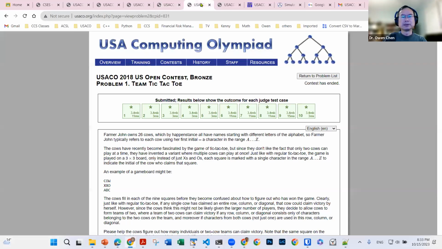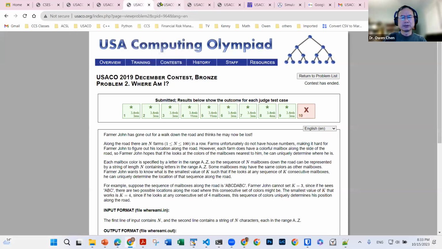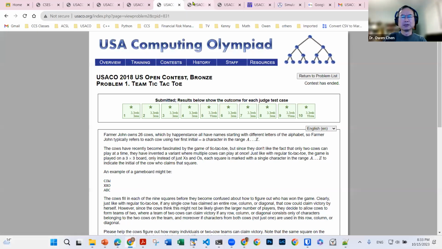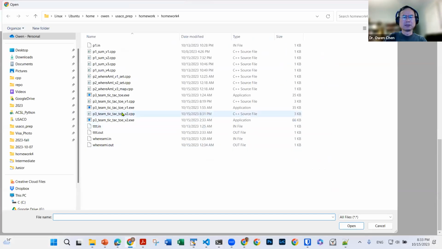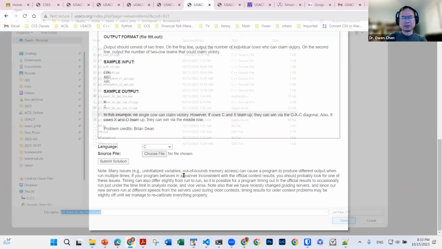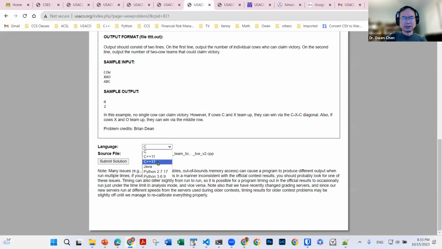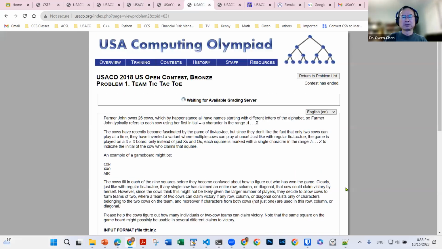So we go ahead and open another window. This is the first version, and this is the second version. Run it. Make sure that C++17 is selected. Submit the solution.